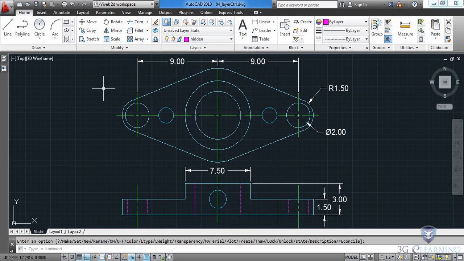Think of the layer control as being a miniature Layer Properties Manager. Not only does this tool give us quick access to many popular layer settings, it's also one of the fastest ways to set a layer current or move entities from one layer to another.